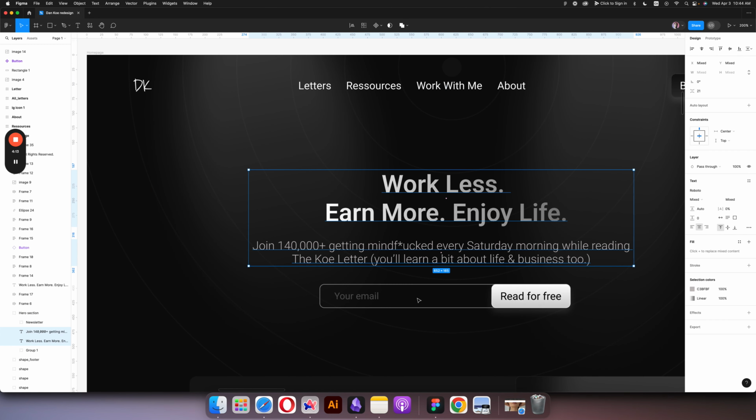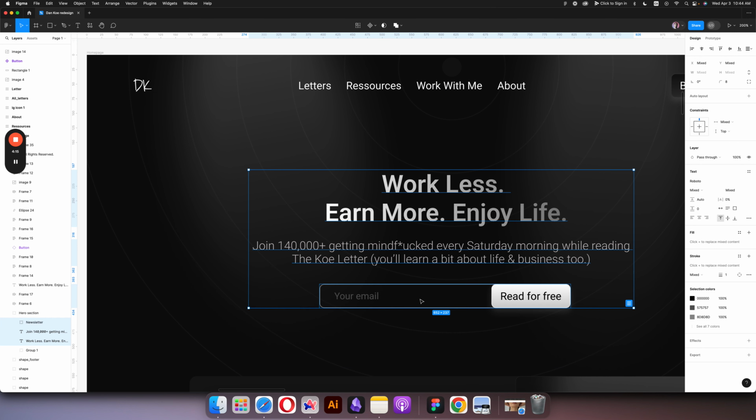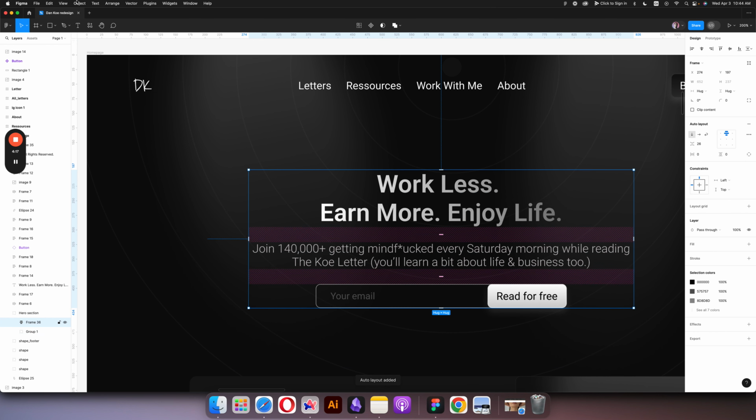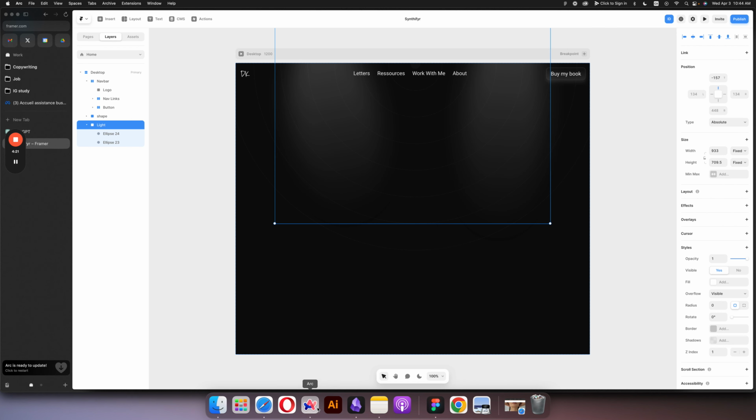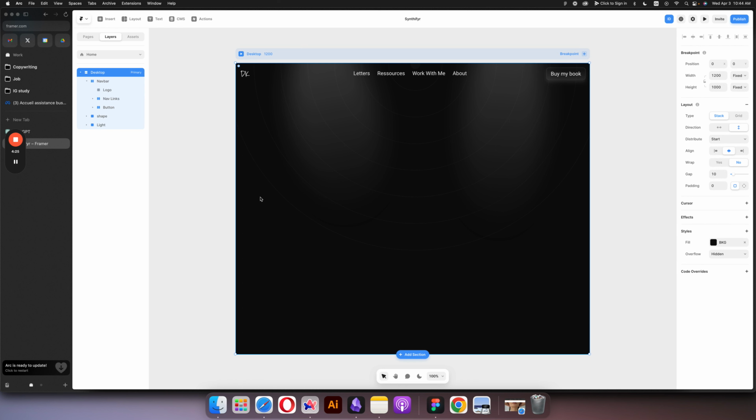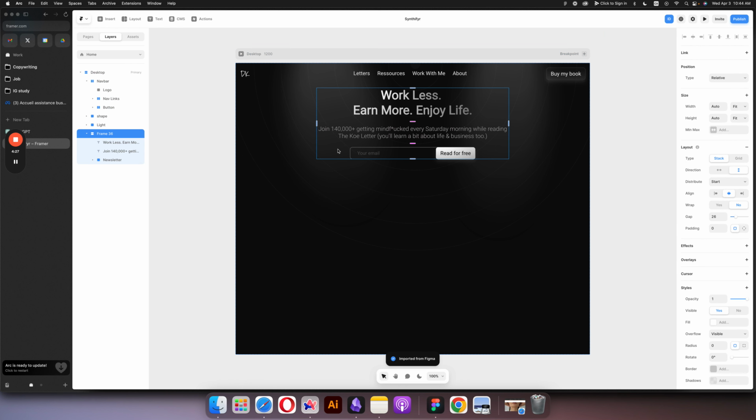Now we have this here. That's an auto layout. Figma to HTML with Framer. Come back here. Select desktop, Command V. Alright. Let's call this hero container.